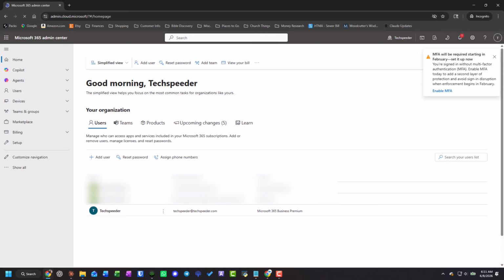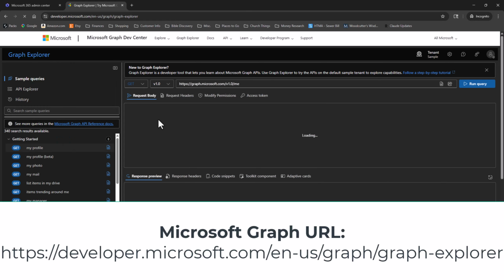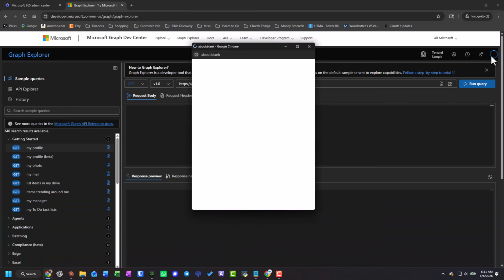Okay, step 1. Sign into your Microsoft 365 Admin Center. You will want to sign in with your global admin account or an account that has the appropriate admin privileges. I would just recommend going to admin.microsoft.com. Step 2 is to open Microsoft Graph Explorer. I'll put the full URL in the description below. By default, you are not signed in, so make sure you authenticate with your admin credentials before continuing.